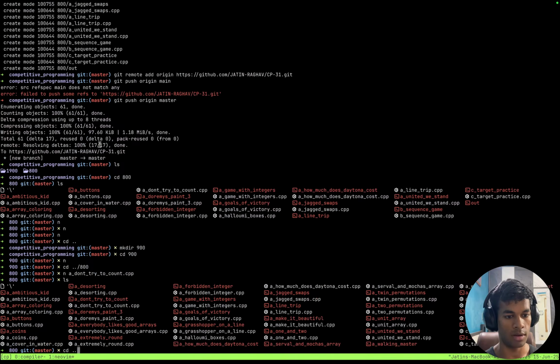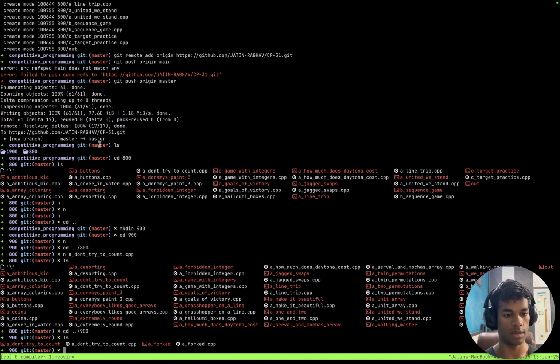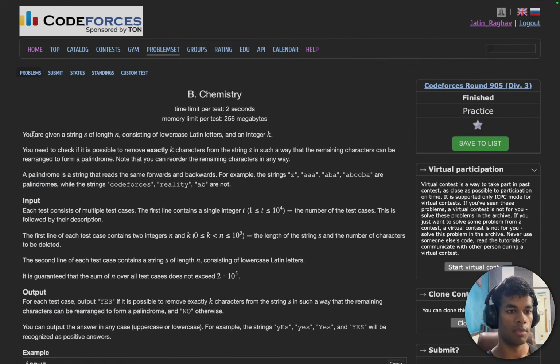Which folder am I in? 800. Go back to 900, ls, new. In this problem you are given a string s of length n consisting of lowercase Latin letters and an integer k. You need to check if it is possible to remove exactly k characters from the string s in such a way that the remaining characters can be rearranged to form a palindrome. Note that you can reorder the remaining characters in any way. A palindrome is a string that reads the same forward and backward. For example, these strings read the same forward and backward, palindromes, while the strings Codeforces and reality are not.